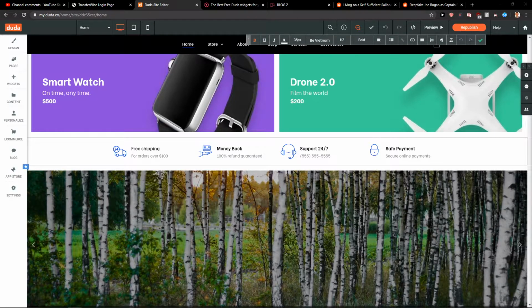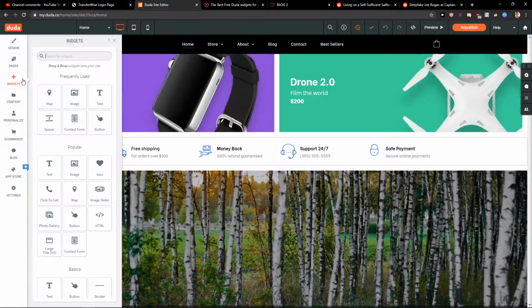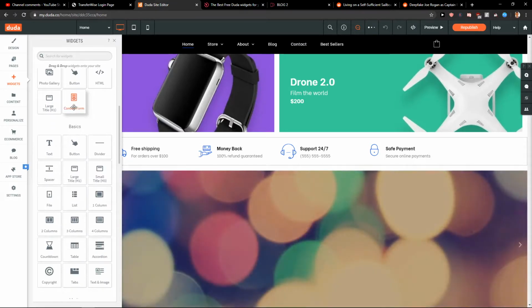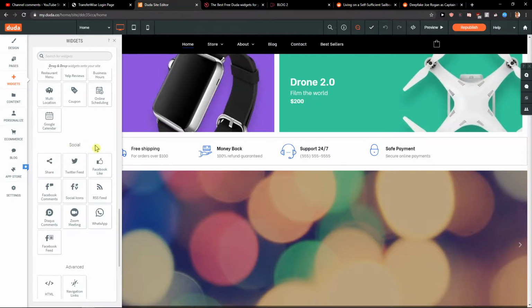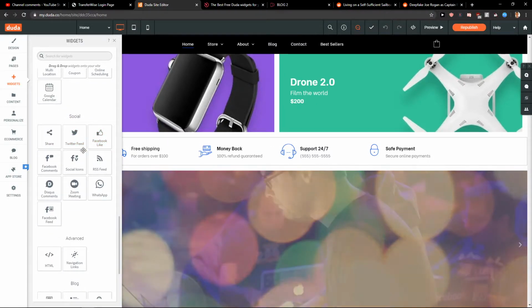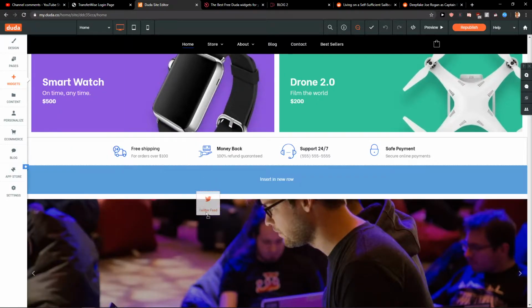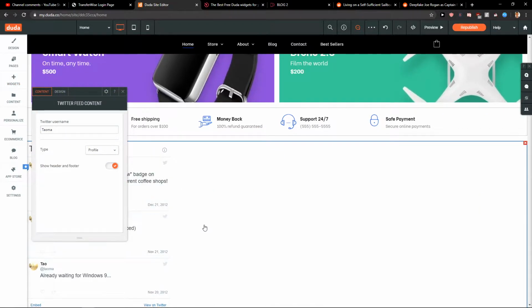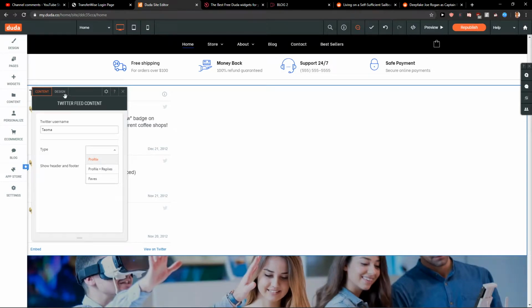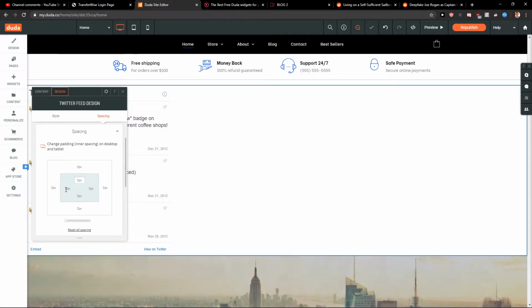So let's start. First, what you want to do is just click here on widgets, and when you're here you want to scroll down and find a social and Twitter feed. Take it and just paste it, and as you can see we got it here. You can go to design, you can just add your name here. Then you get design options, how many tweets you want, and the spacing.